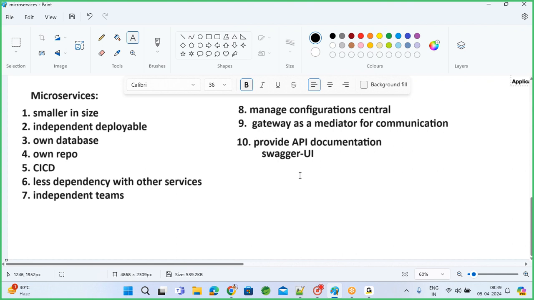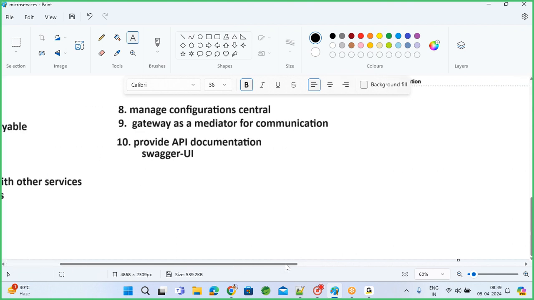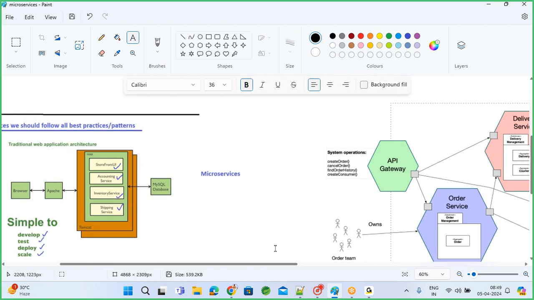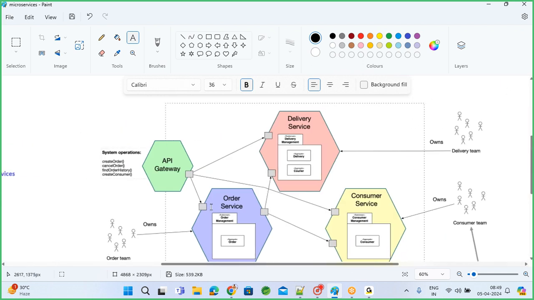So if you can provide API documentation of your microservice, and someone wants to know the order service methods, what input they take, what output they give, they should not ask the order service team. They will not interrupt or ask the team, can you explain what are the inputs, what are the outputs. They need not approach them. They can directly refer to the order service documentation.